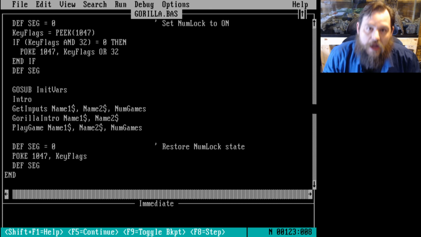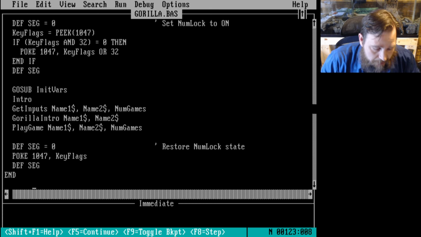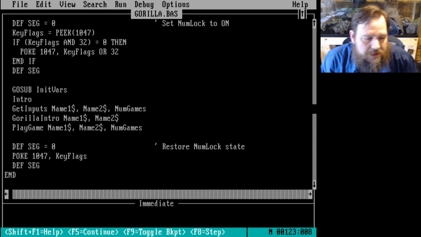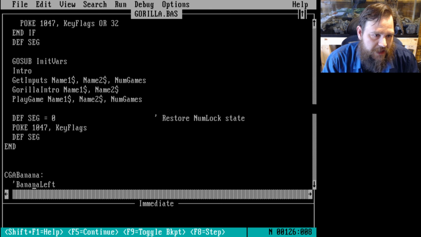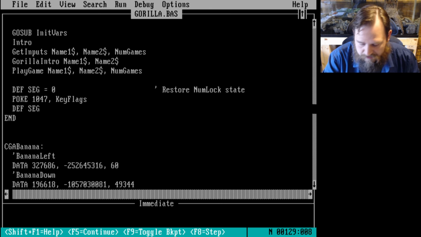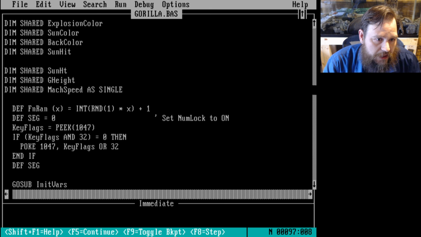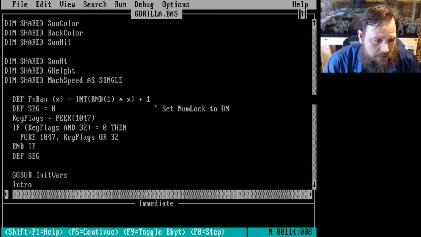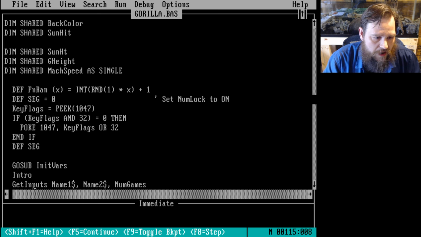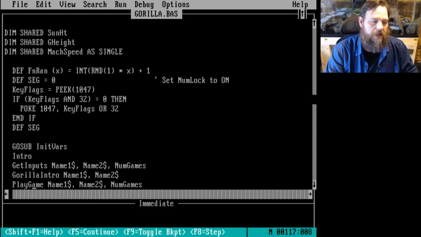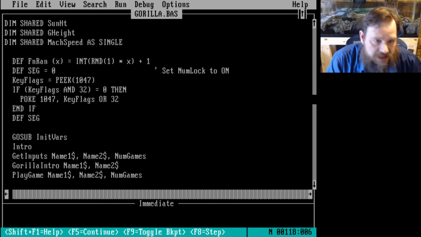All right. Well, that was a long haul. Next time we'll start going into some of these things. We'll have to take a look at all of these funky things. But like always, we'll take this one line at a time as we call it. So we'll first talk about the init vars, and we'll go to the intro and the get inputs, Gorilla intro. Finally, play game. We'll discuss it all.